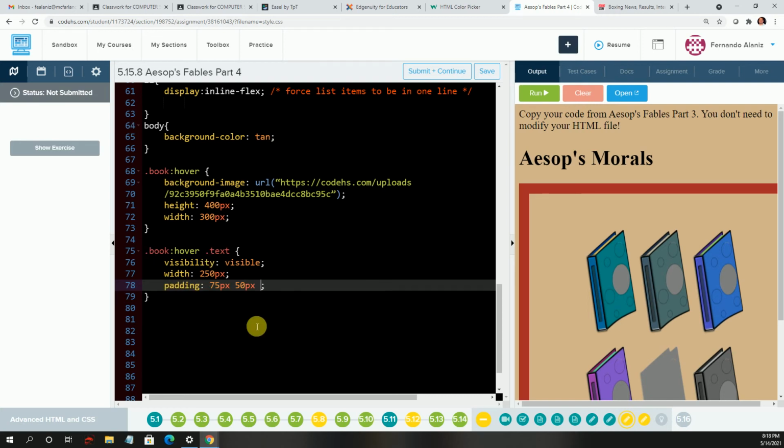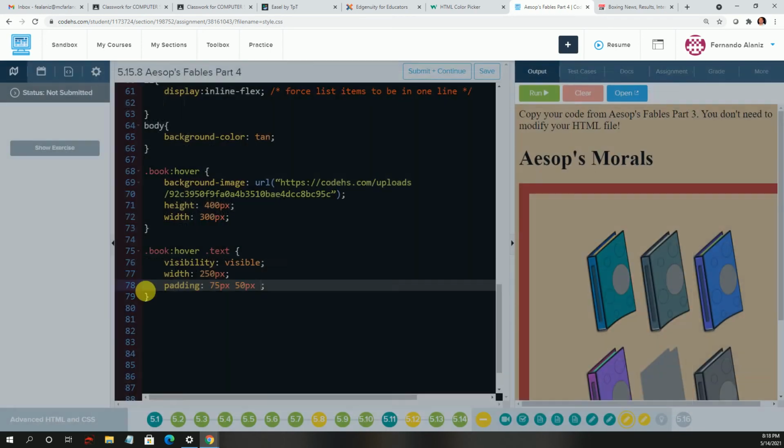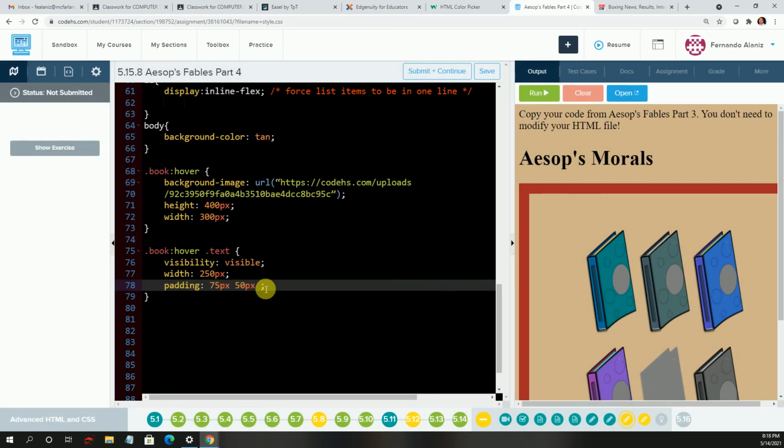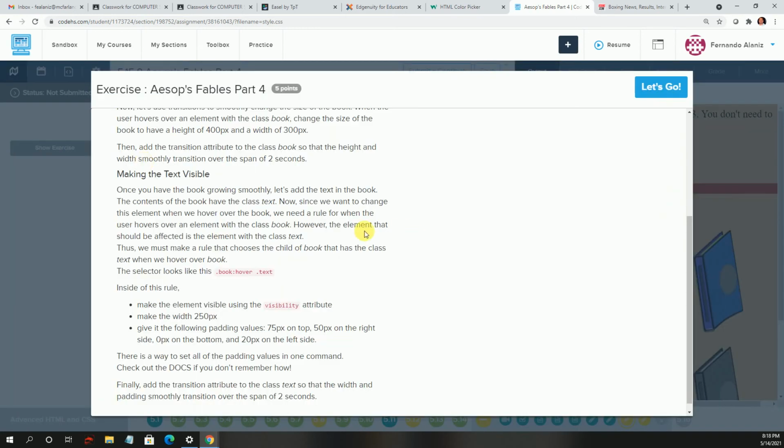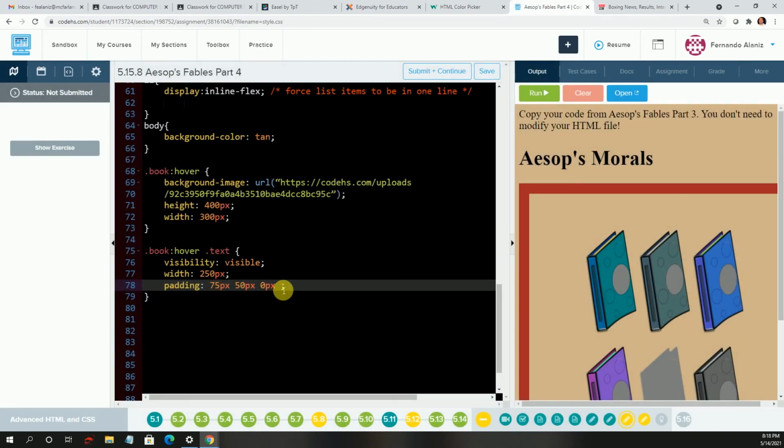There's a difference from this one and the other one we worked on earlier, but anyways, 75 50 75 50, 0 20, just like that. So 0 px, and then, oh my god, I forgot which one it was. 20. 0 and 20. There it is. Okay, so let me save it.